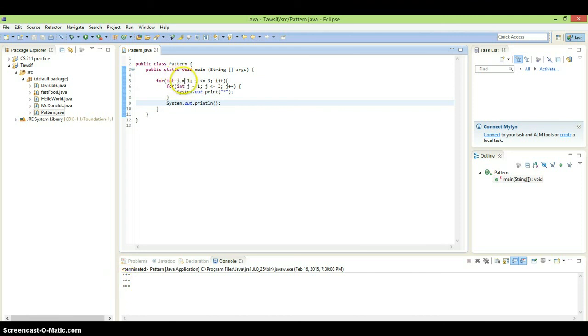So now i is 3. Is 3 less than or equal to 3? Yes. Then loop through, and then it's gonna check the same thing. j is 1, 1 is less than 3. Yes, print out 1 star.